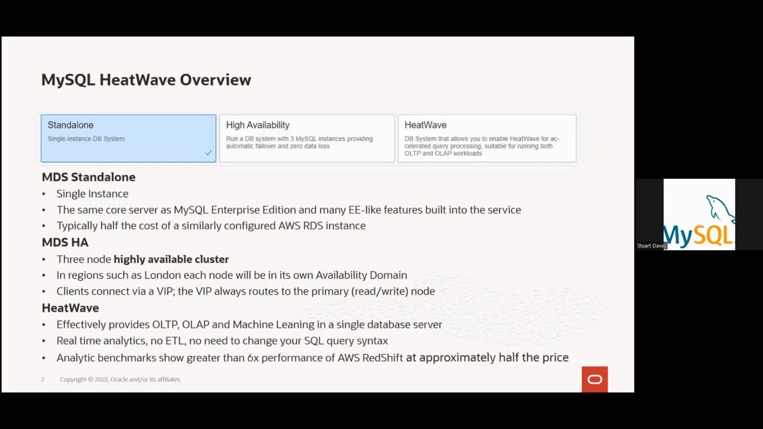When you have that high availability deployment, clients connect to a VIP, and then the VIP routes the connections to the primary node. In the event that the primary node fails, then the cluster will fail over to one of the surviving nodes, and no data will be lost. The final offering is MySQL HeatWave. This serves both OLTP and OLAP workloads, providing super fast real-time analytics, as well as a machine learning capability. So that machine learning capability is really there for everybody rather than just the domain of data scientists.